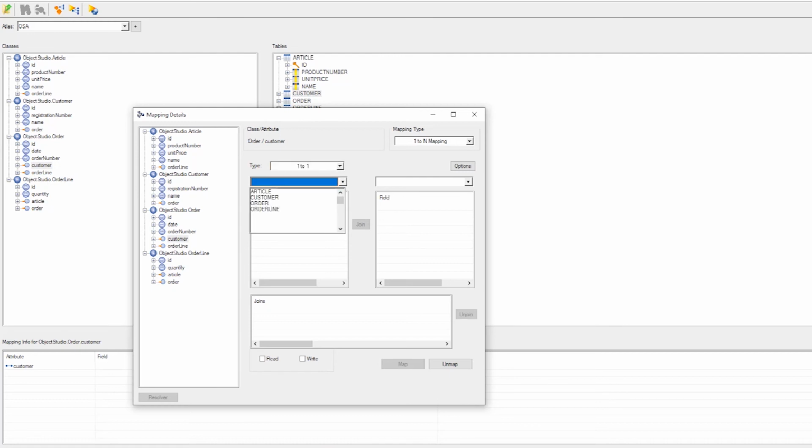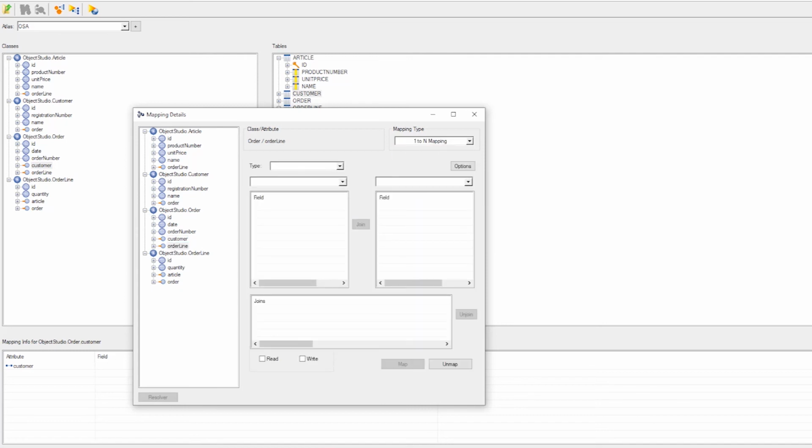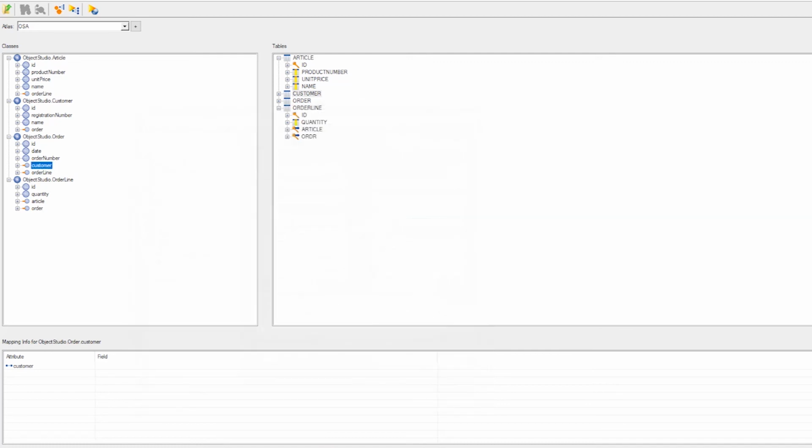And here we have another 1-to-1 between the order and the customer. And this is a 1-to-n mapping, because an order can have multiple order lines. So it's the order ID here that we map to the order line, order field or column in the database. Well, they're mapped, and I think we have everything correctly mapped this way.